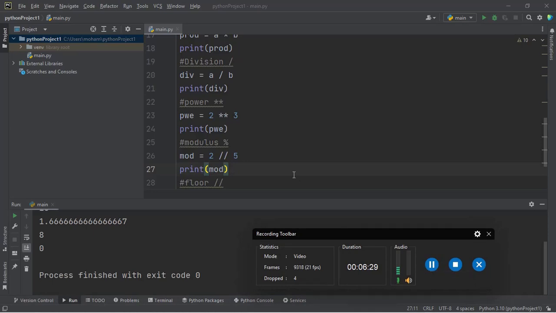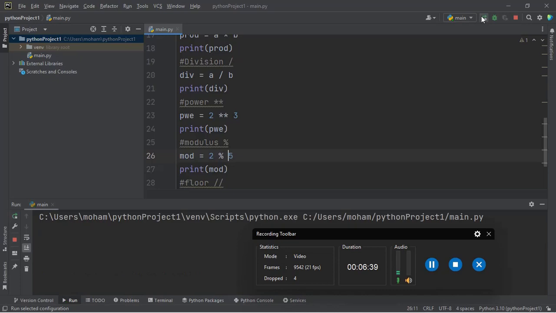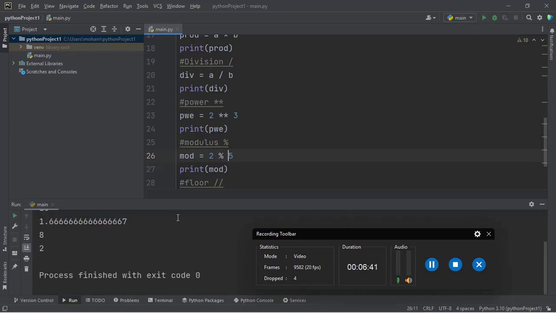Yeah, guys, I'm sorry. I think the mode is supposed to be percent. Yeah. Okay, so 2 mode 5. So let's see what we will get. All right. So we are getting 2. Okay, 2.